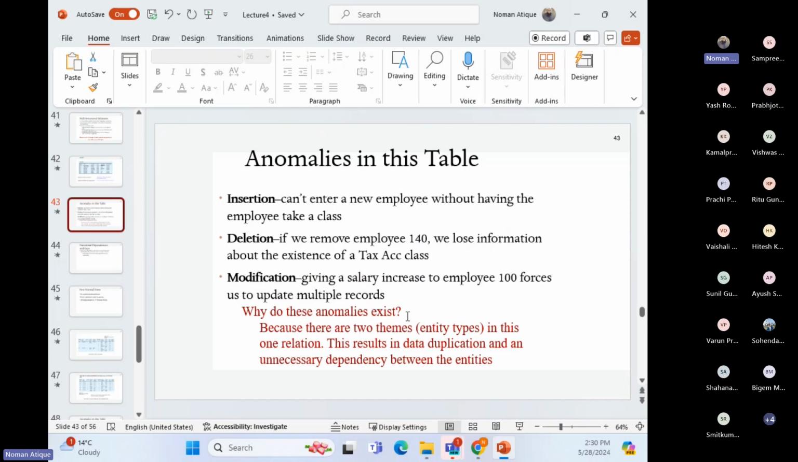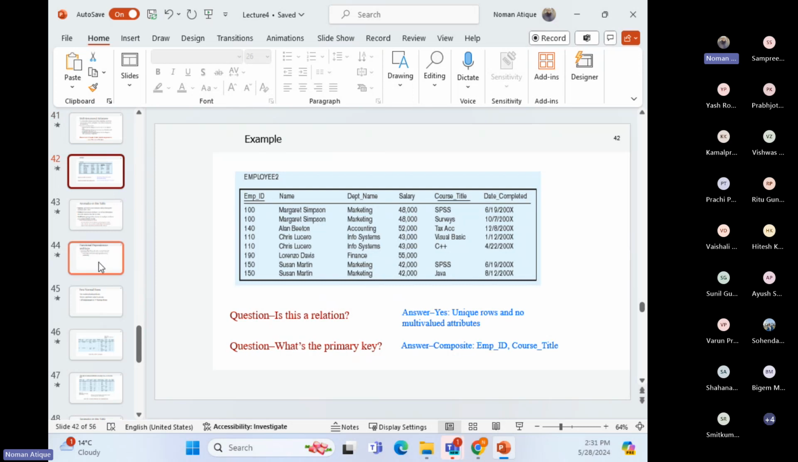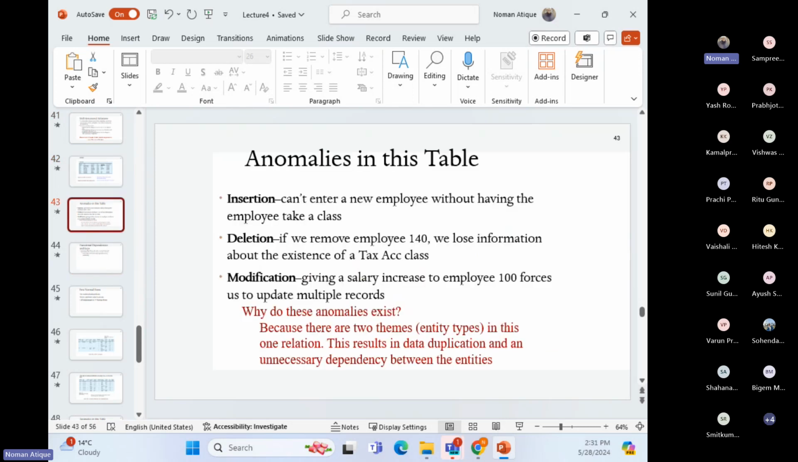Now, why do these anomalies exist? Because there are two themes, two entity types, in this one relation. This results in data duplication and unnecessary dependency. You remember we talked about the rule of thumb: a table should only contain one entity. But here we have two types of entities.